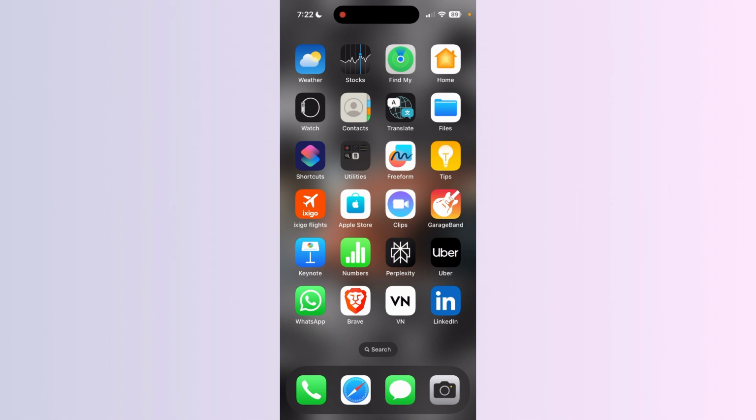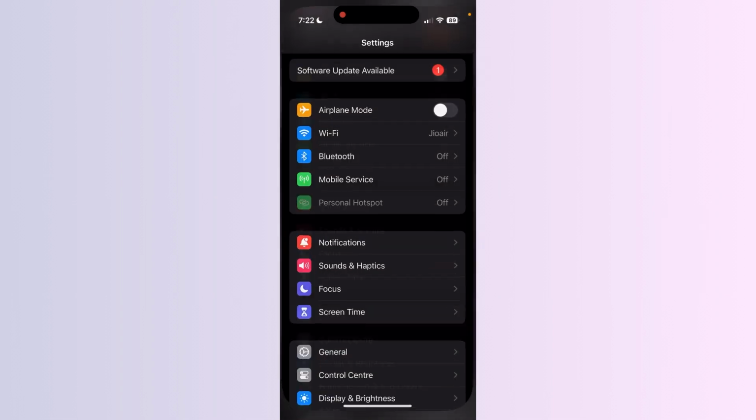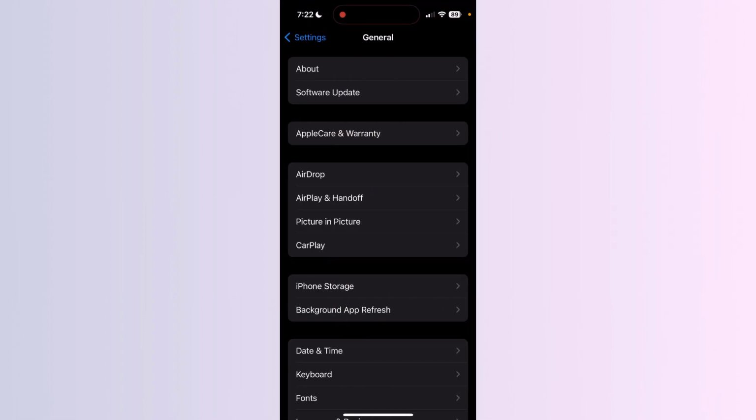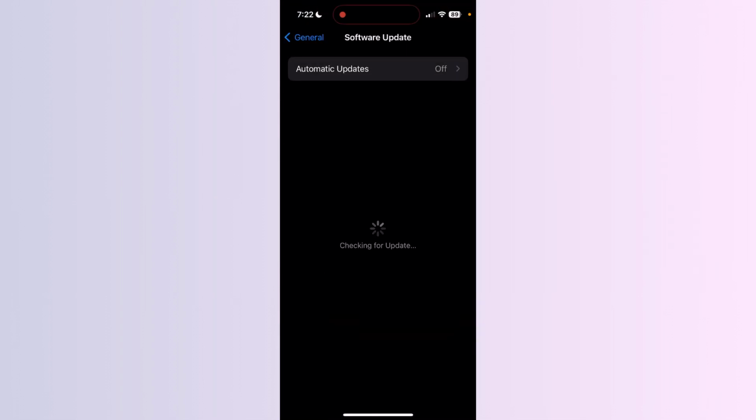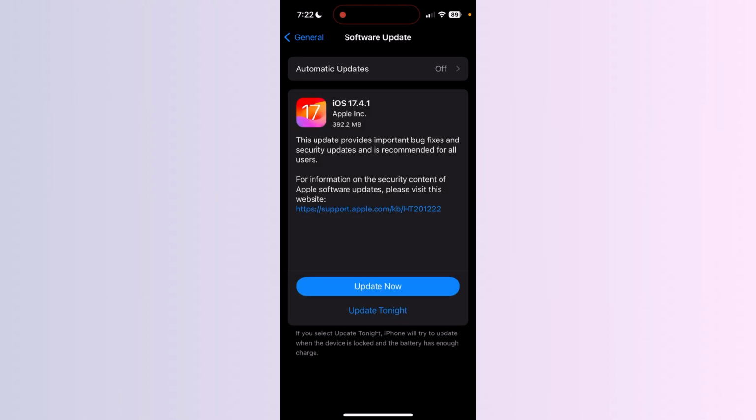Last but not the least, check for software updates. Go to settings and scroll down till you find general. Click on software update. Make sure that your system is up to date. If not, update it.